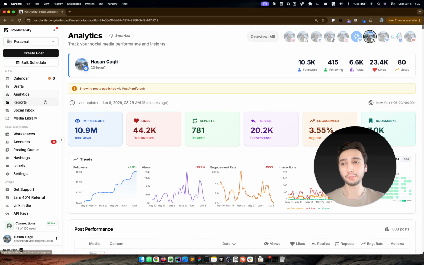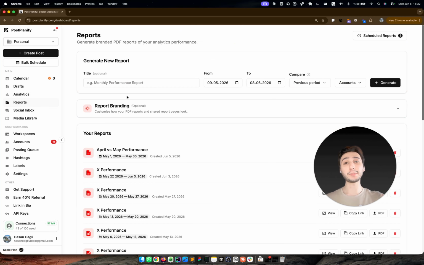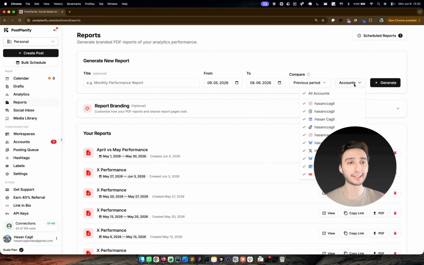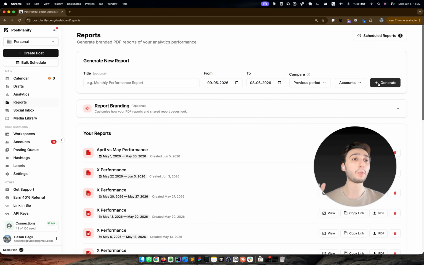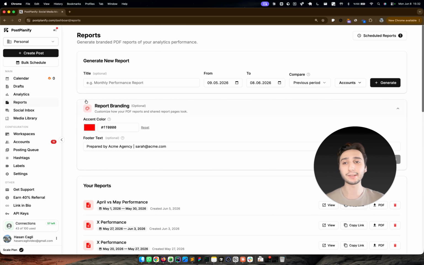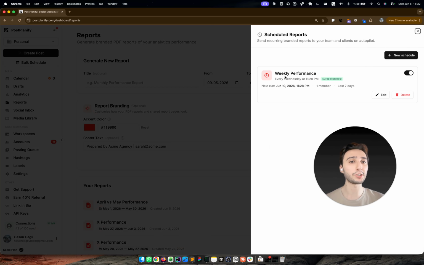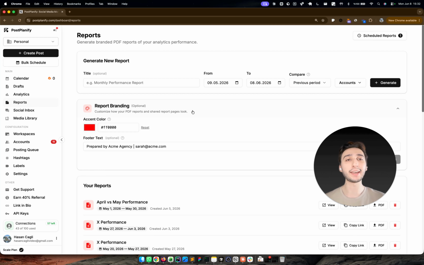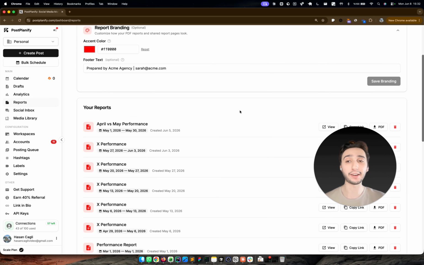And of course, in the reports tab, you can just generate branded PDF reports for your clients' social accounts performance right here. I can give the title, select the date range, select the accounts I want to include in this report. Once I click on generate, I'll be seeing all my reports here. And I can add my own branding, such as my accent color, my footer text. I can also see my scheduled reports, such as I can just assign this job and say that I want this report to come into my mailbox every single week or every single month at this time, and it will just arrive at your mailbox.